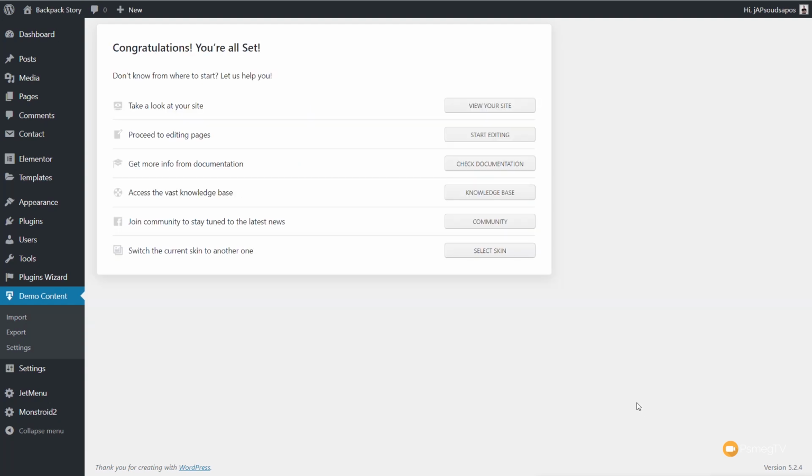And there we go. That's the final stage. Now, once we've completed, you can see we've got some extra information. We can find out various different things about the Monstroid 2 theme. We can take a look at our site and see where we are at the moment. We can proceed to start editing our pages, or we can take a look at the documentation to make sure that we can get answers to pretty much all the questions we may have.